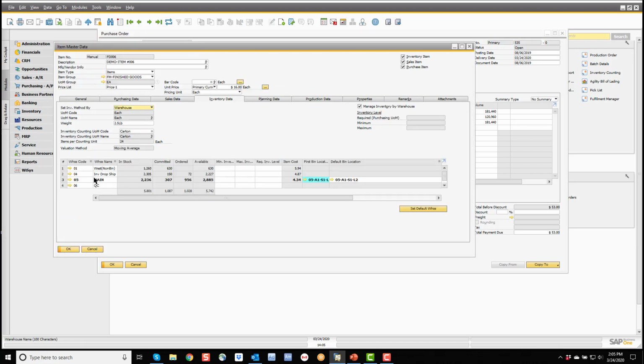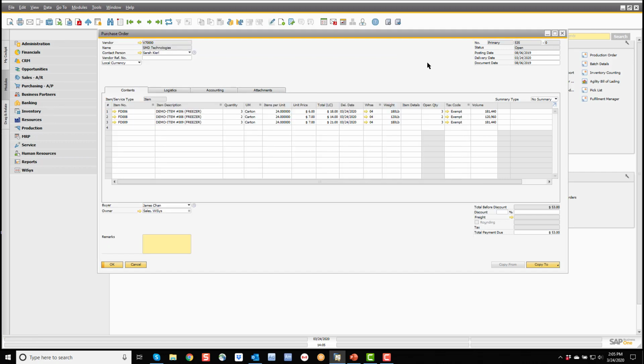It's an inventory warehouse, but I'm using this to do all my receipts, say from overseas, for a container in the warehouse 04, which has not been tracked. And then once it arrives, I can receive it into whatever warehouse I want to. So again, I have this purchase order 535.